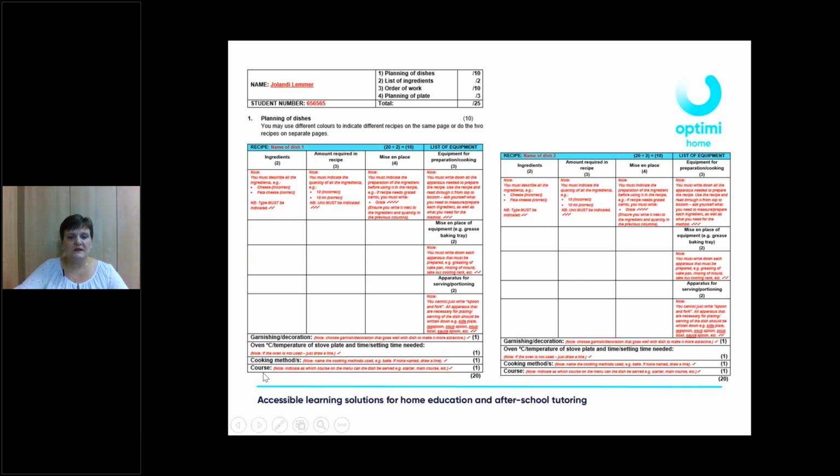And then the last one here is the course. Now, some of the kids just write there, I can't even remember what they write, but they struggle with this one. Courses are, for example, your starter, your main course, your dessert, your entree. Sometimes if we have scones or so to prepare, then they can write there tea time or something like tea, because you won't serve that as part of your menu. So that will also be fine, but just make sure that you write the correct thing there.